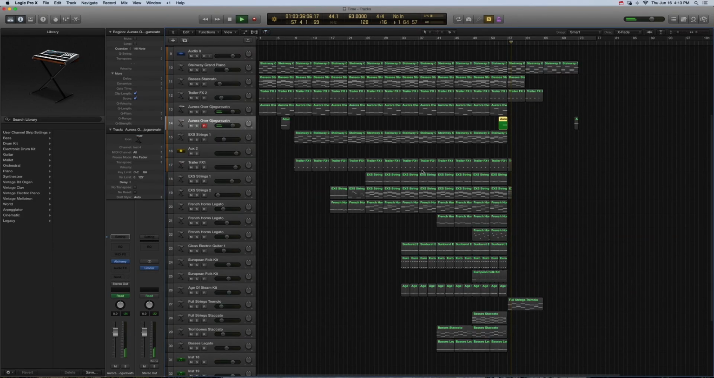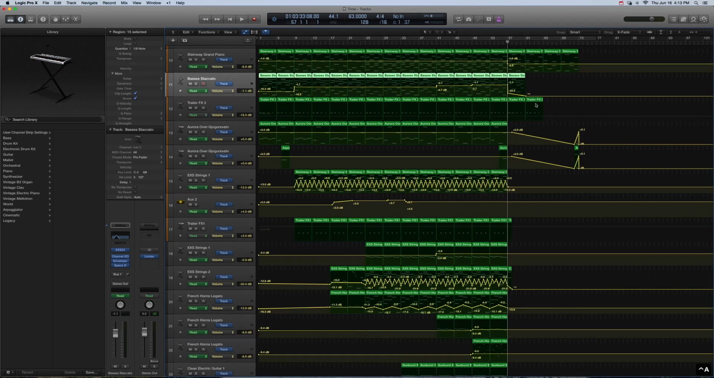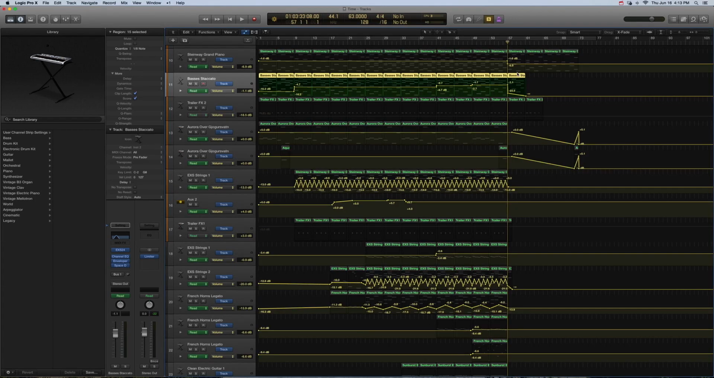And this is the drop, right? Everything sort of goes back to the original. And it starts becoming quiet again. And if you notice the automation on this, the bassist staccato, which is this track over here, is still there, but it starts diminishing. So what you hear is this.